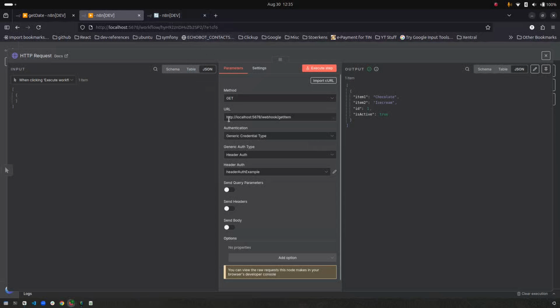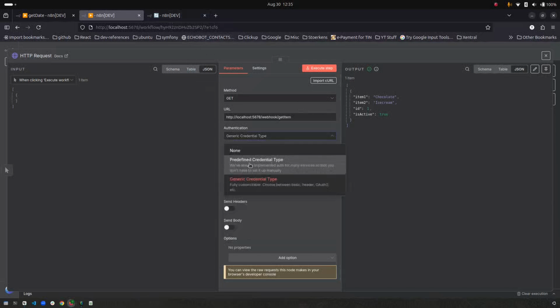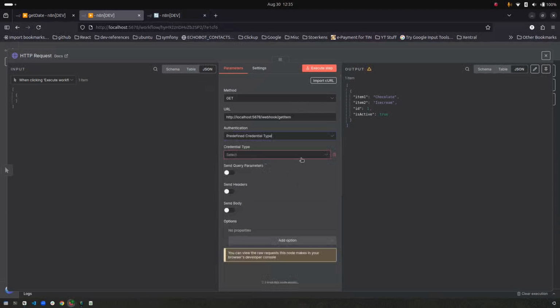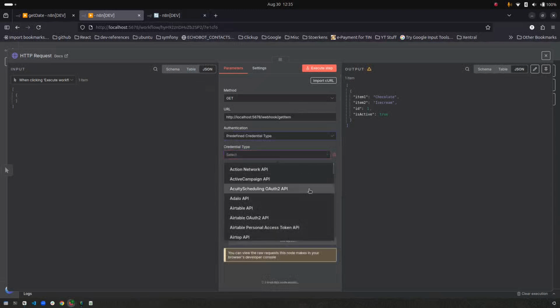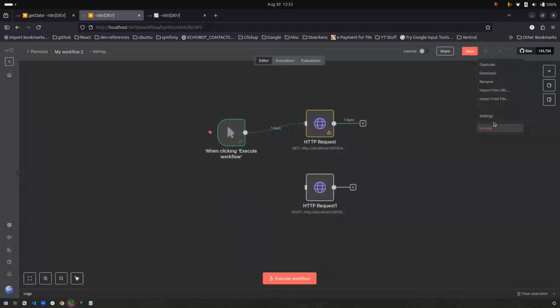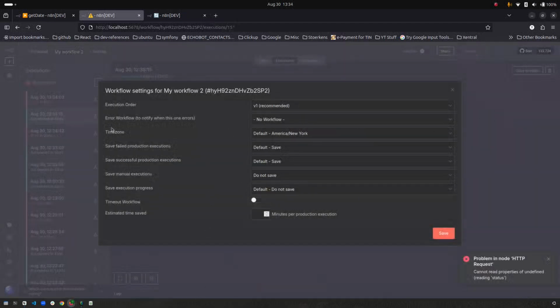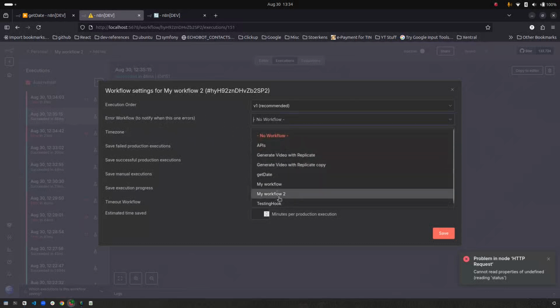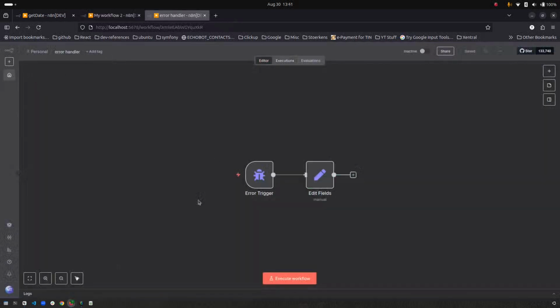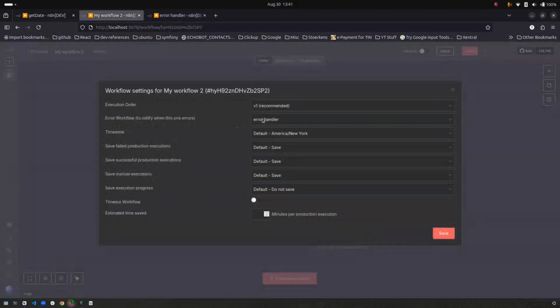You have some other options for authentication also, and you have some predefined credentials type as well. Because there are so many nodes in n8n, n8n allows you to define the authentication directly for those particular nodes. Then we go to the settings part. So right now there is no error handler. So I have just created this very simple error handler. I have added the error trigger here. So then you need to go to settings, and in here choose error handler as your error workflow. Then save it.